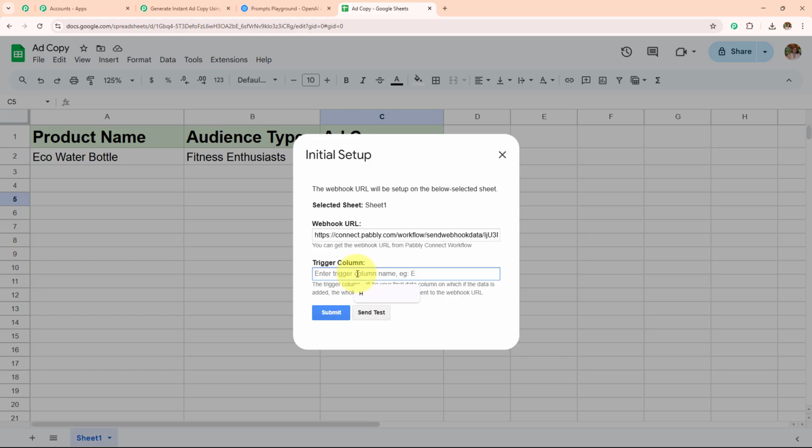So the trigger column will be the final data entry column on which, if the data is added, the whole of that row's data will be sent to the webhook URL. Here my final data entry column is column B, so I have entered it. Trigger column simply means the final data entry column on which we are going to add the data. Here I have added the product name and the audience type, and this has become my final data entry column, or the last column, or the trigger column.